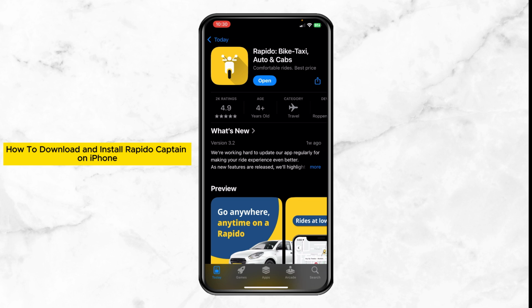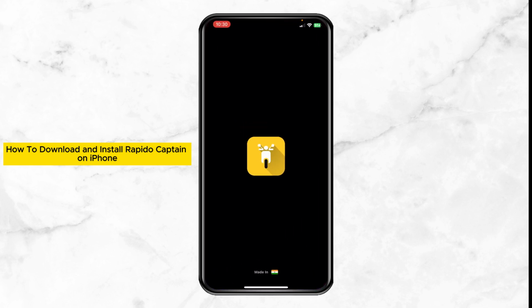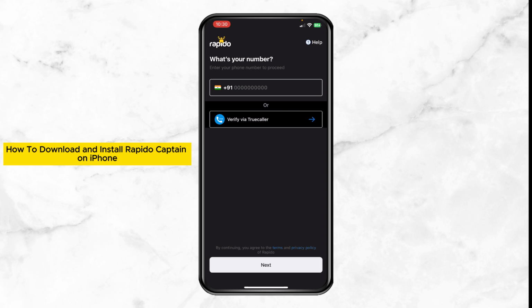Once it's downloaded, tap on the open option and Rapido app will be launched, and provide your mobile number here and do the next verification steps, and you are ready to use the Rapido app.